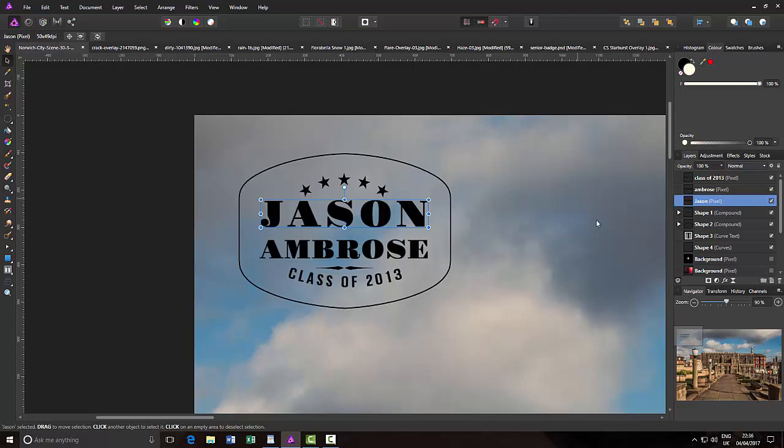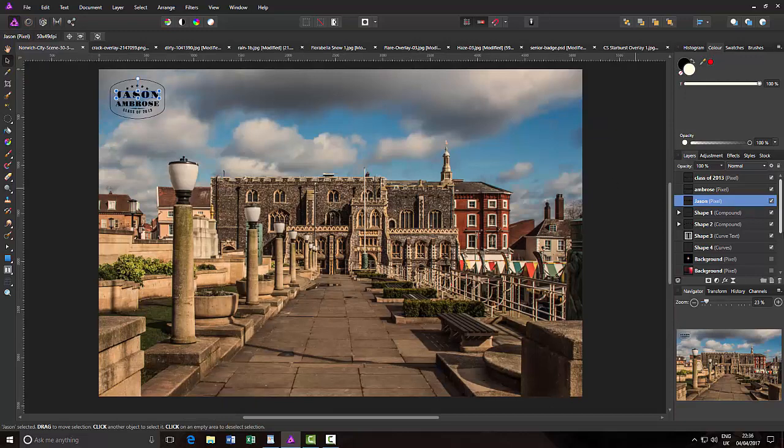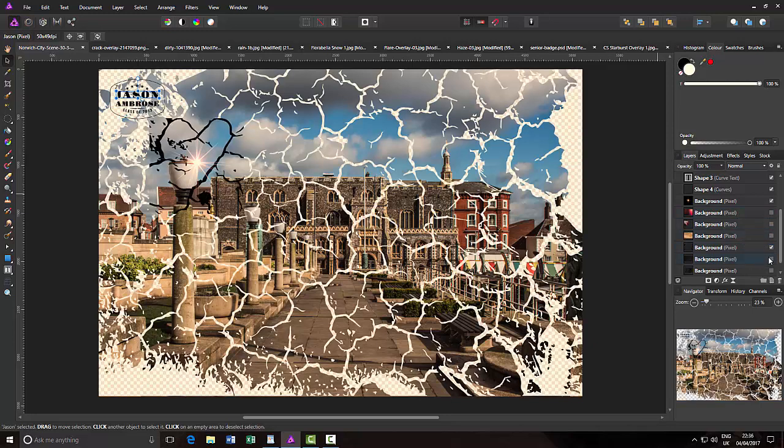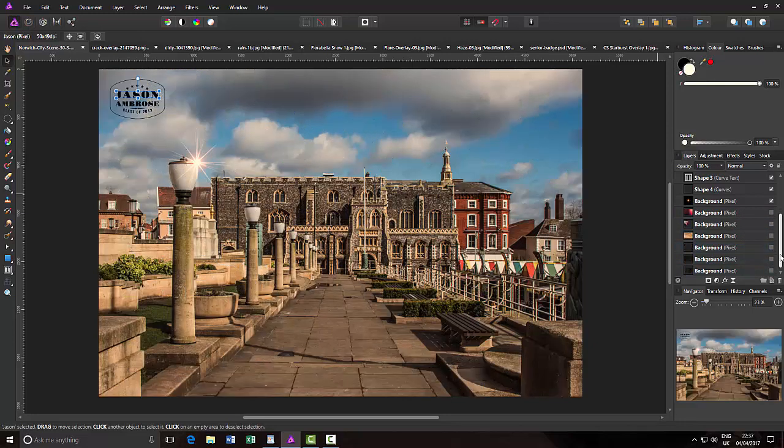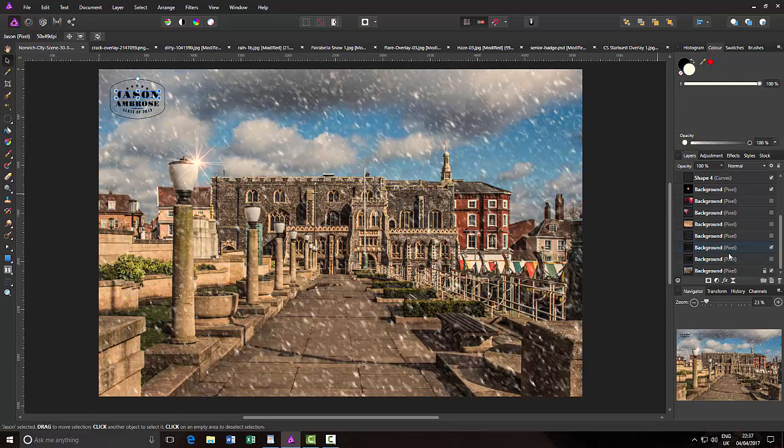So I hope this has been informative and that everybody has got something from this. So you could then be really silly and start adding in all sorts. No, I don't like that one. A bit of snow, a bit of sun flare, starburst, and a logo. There you go, three different overlays all working together.